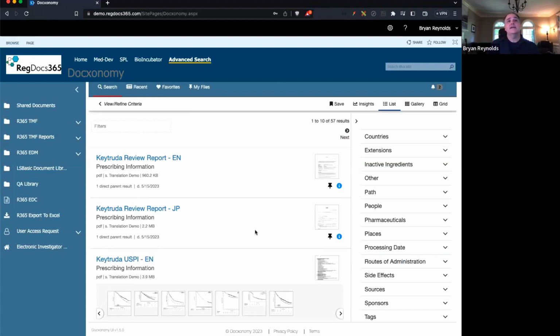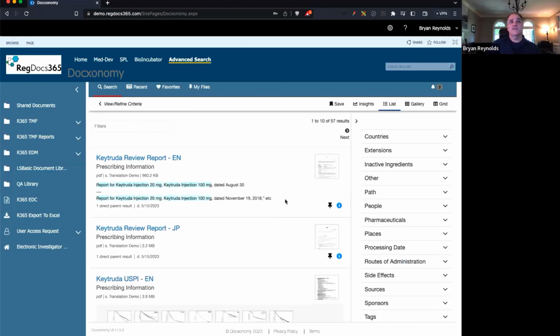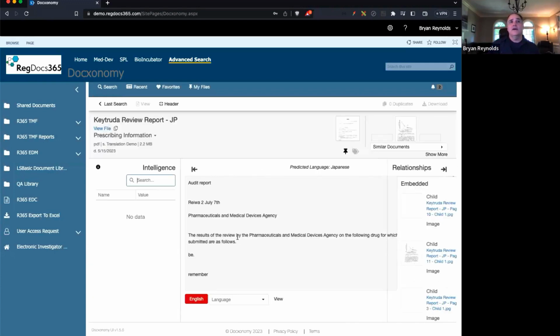And so what we get back here is a bunch of results with the most relevant results coming back because of what I was searching on, which shows I've got 3 different documents right here at the top. I've got my Keytruda report and we labeled it for demo purposes in English, but I also have a Japanese version of it. And I'm going to go ahead and focus in on this one and open it up.